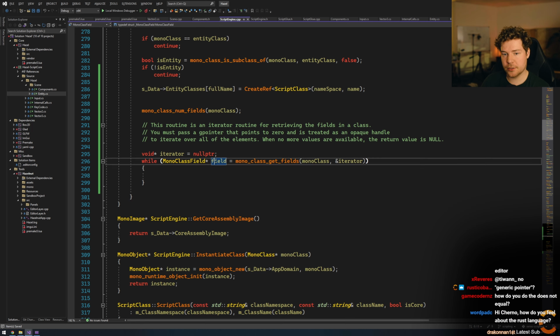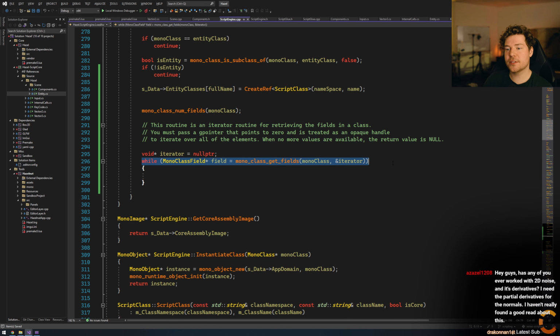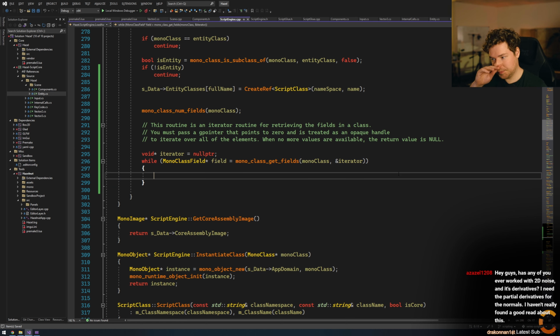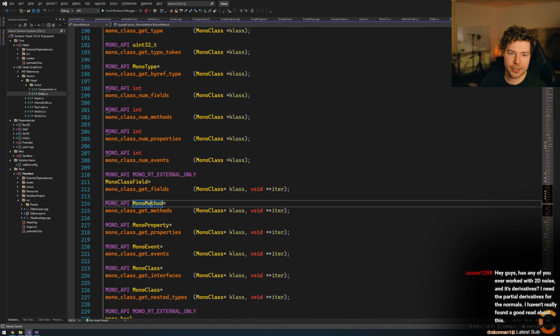Okay, so the point is we get the field, right? This is the current field. It's in a while loop. Obviously, if it's null, we're not going to enter the loop. That's basically, I think, how it works. And then what we can do with the field, right? So we get a MonoClassField.